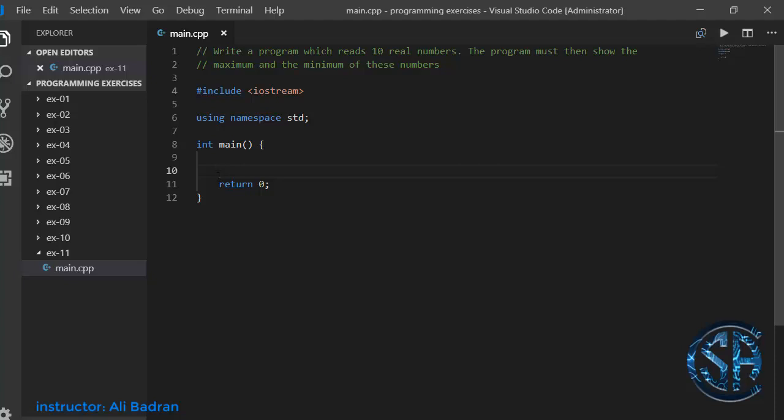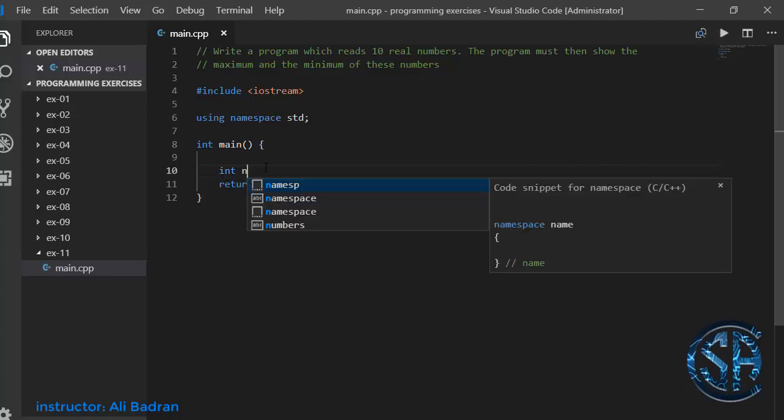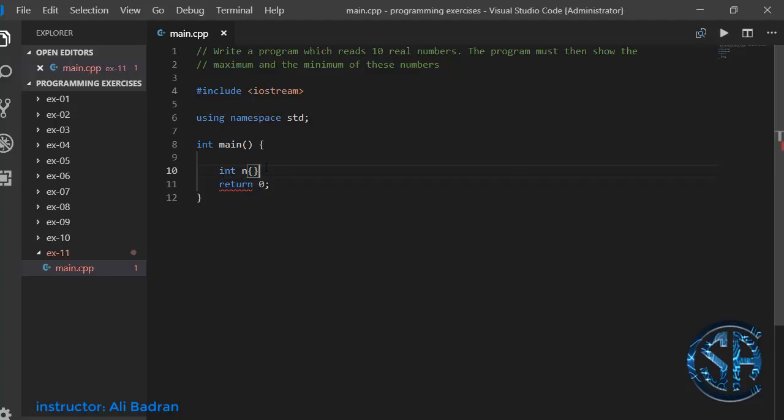So welcome back. In this video we write a program which reads 10 real numbers and then we must show the maximum and the minimum of these numbers. So first of all, let's start by making a variable n and initialize it to 0 in order to store our user input. And I'll also make two variables, minimum, and I'll initialize it to 0, and also maximum, and I'll also initialize it to 0.